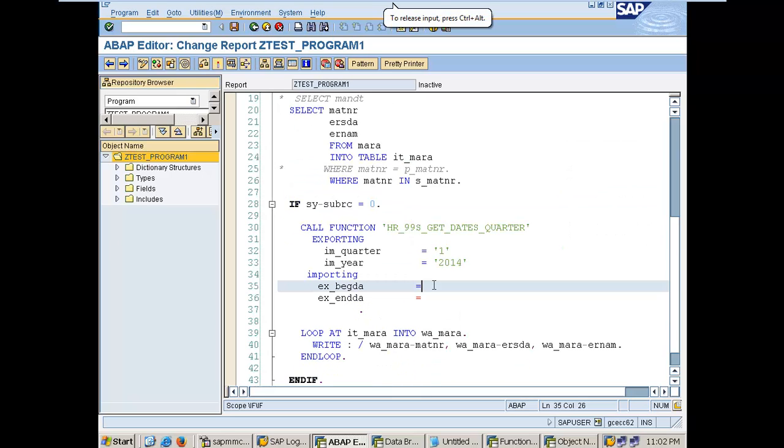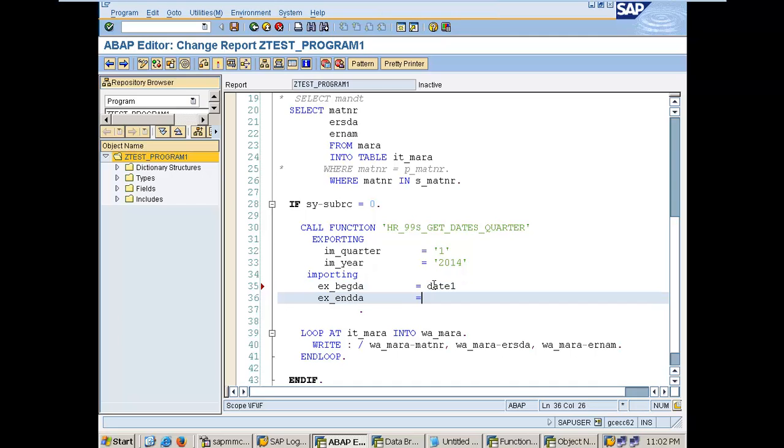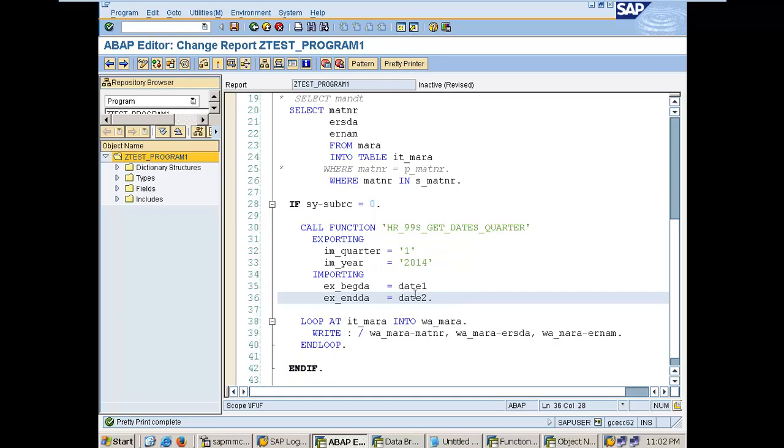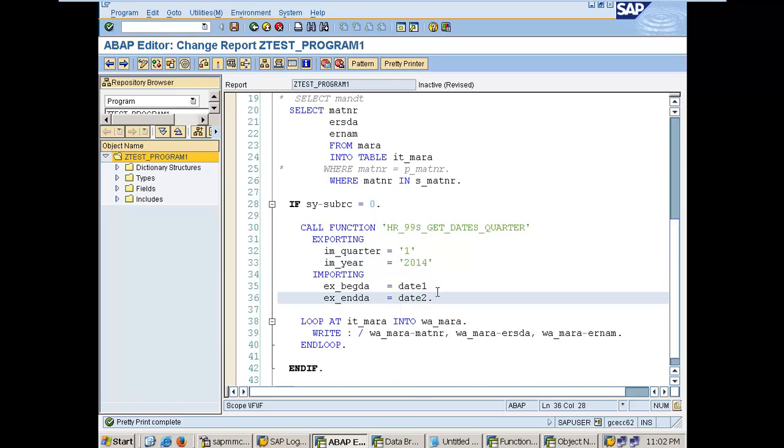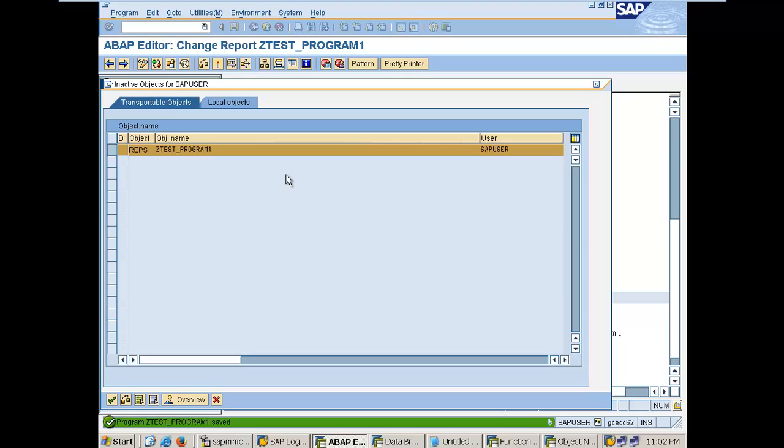So what I want to do, I want to capture the output, beginning date in date 1, end date in date 2. And now if I hit pretty printer here, you will see that the system automatically did the alignment. Now it looks more beautiful. So you need to keep on using the pretty printer. Activate this.